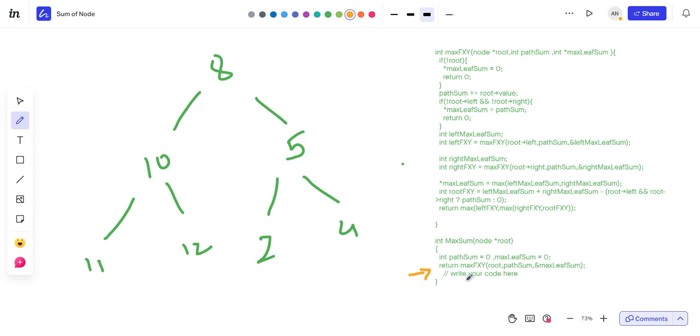Initially we have this recursive function which is eventually going to give us the answer, and we are passing the root, the path sum, and the maximum leaf sum. As you can see here, the current path sum is 0, and the leaf sum is also 0, makes sense, and then we pass it out.